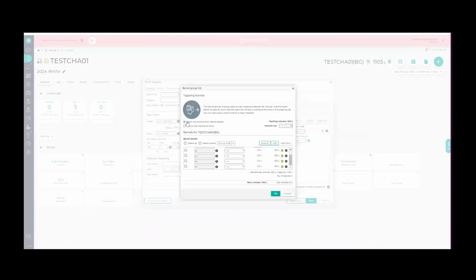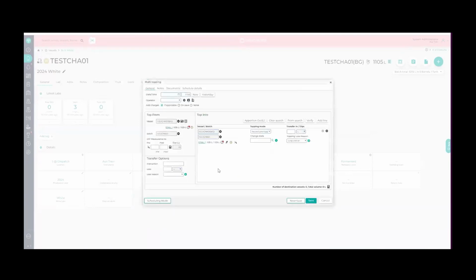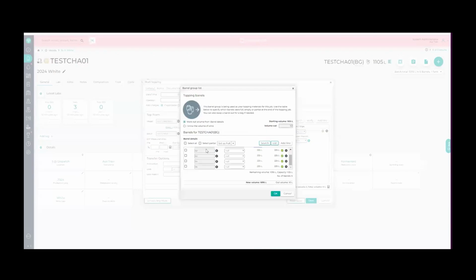So I'm going to select 1 barrel. I'm going to select this one here, and I'm going to say, let's go 195. So I've got 10 liters coming out of that one. The rest are going to stay full. I'll go okay. So I'll go apportion out, and that's going to apportion 10 liters into all of the barrels within this barrel group, excluding the one that we're taking out of, which is barrel number 1. So that should be at 195 when we finish this job.